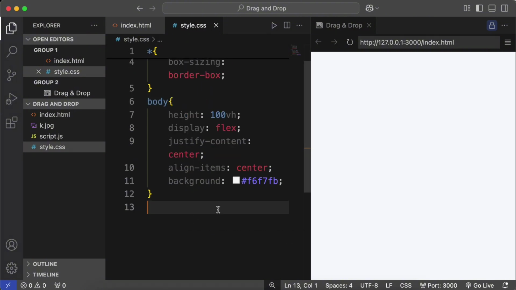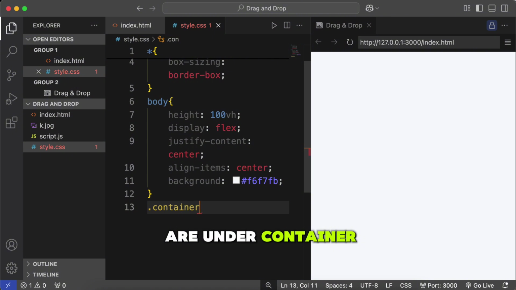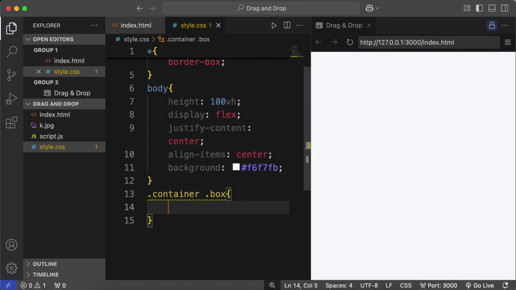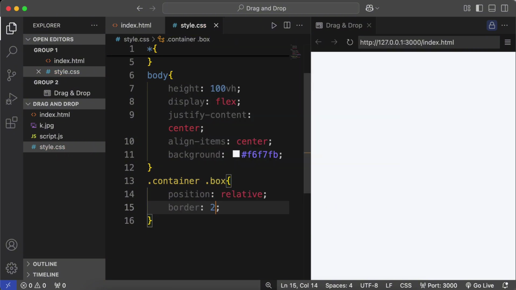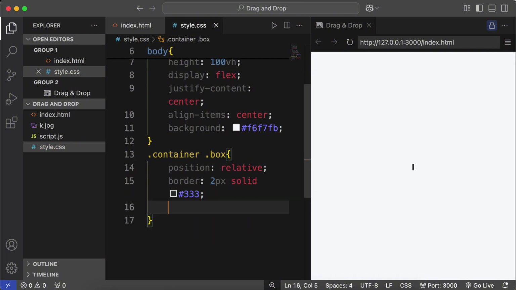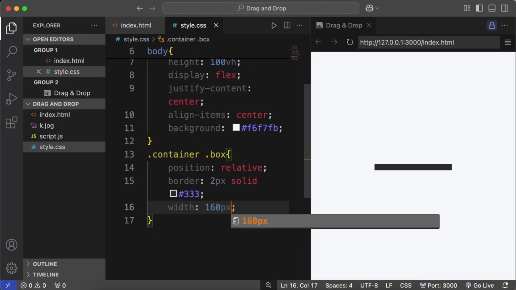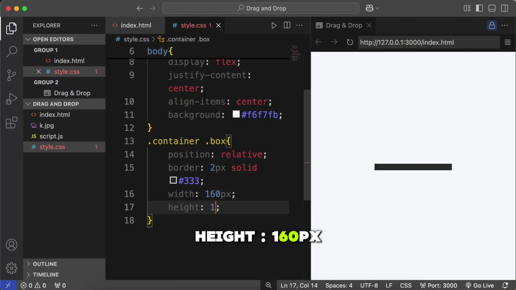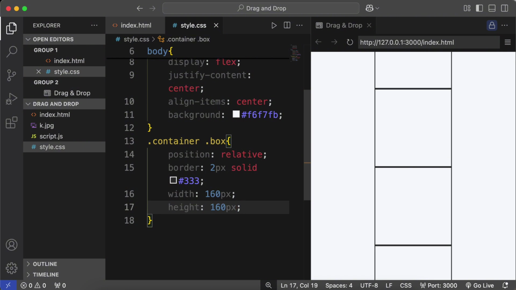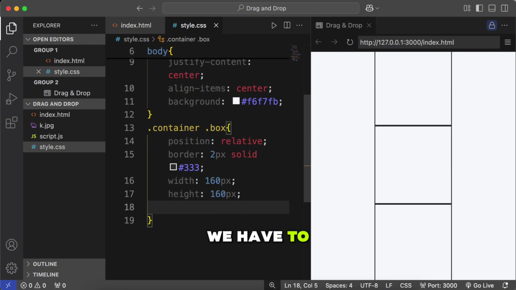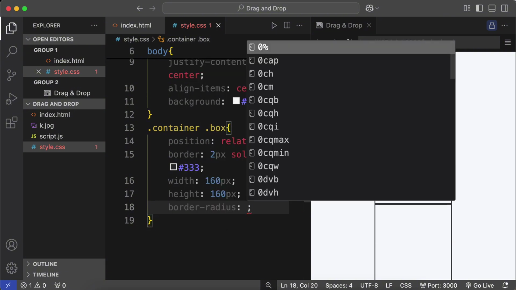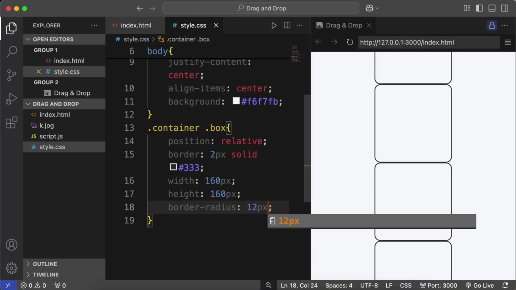First of all, we will target our boxes which are under container dot box. Position relative, border 2 pixel, width 160 pixel, height 160 pixel. Now our boxes are visible. We have to give it a border radius of 12 pixel.